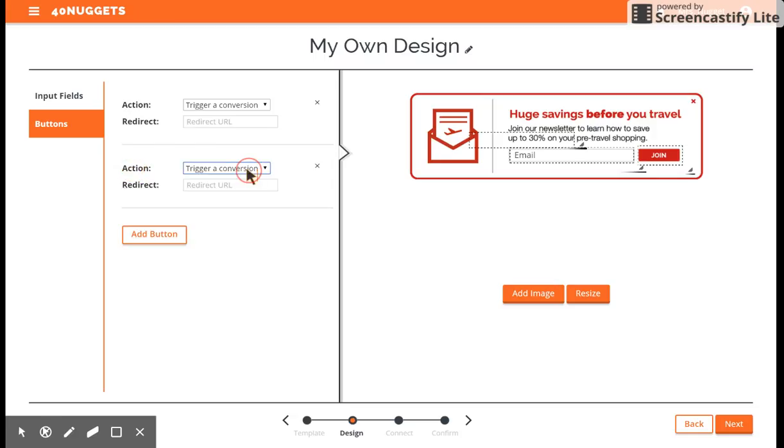And then I need to make sure I add another button to cover that X. And in this case, I'm going to say dismiss. So let's dismiss that nugget, and we don't need a redirect. I'm going to take it out here on my canvas. I'm just going to make it small. There we go. Fit that right over the X so that anyone who wants can close this and continue browsing. And that's it. I hit next.